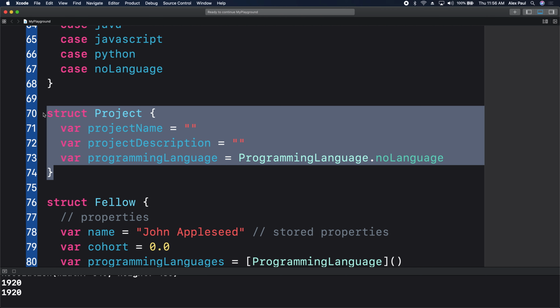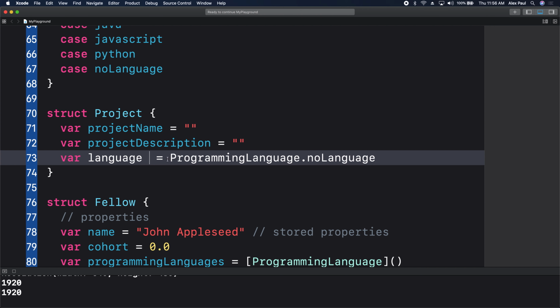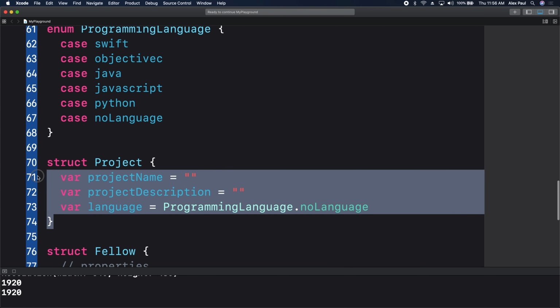Yes, sir? How did you assign programming language to some name? We could name this differently if it's weird. Call it language. But how did it work in the first place? It's going to work because this is not taken. This is just a variable name. Is the struct in its own block? Yeah, the struct is in its own block.